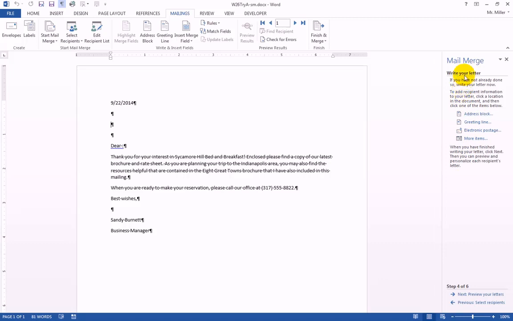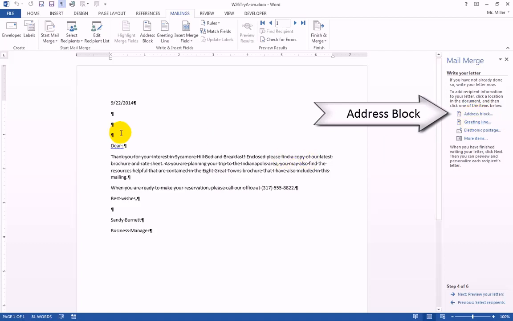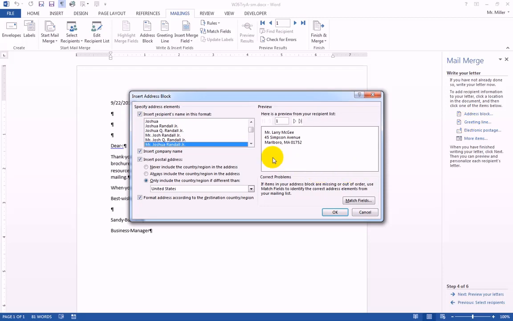Looking on the right hand side, it is giving me the ability to add the address block into my letter. So I'm going to click on address block here. Now I can pick different ways of displaying the name. Alright. Now the default setting, the one that came up by default, Mr. Joshua Randall Jr. This is a sample over here. On the right is the actual data that would be displayed.